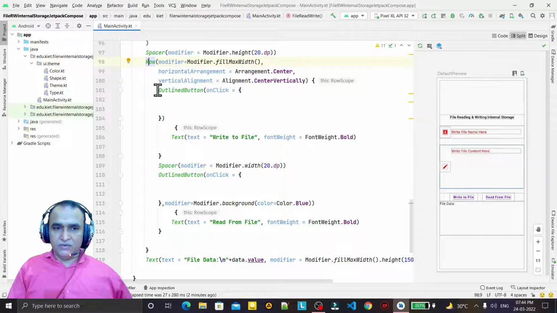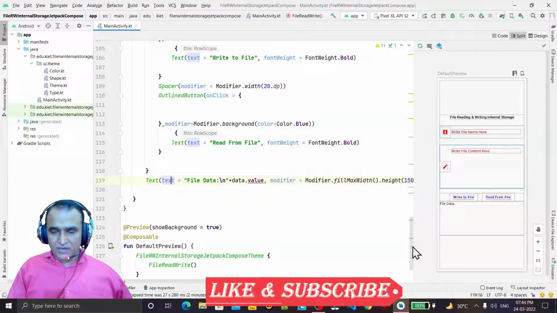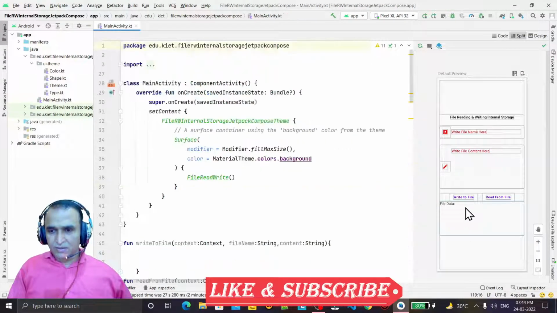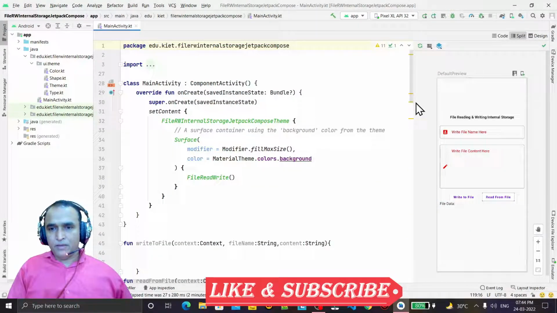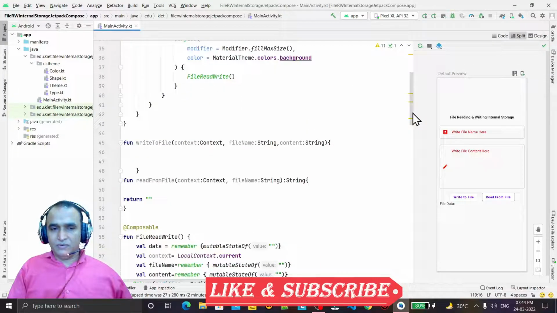So for the button we have an outline button, and here I will call a function to write the data into the file, and then we have another button to read the data from a file. At the last we have a text field also to display the data, whatever is inside a file. So now how we write data and where we write data, that I'm going to discuss.